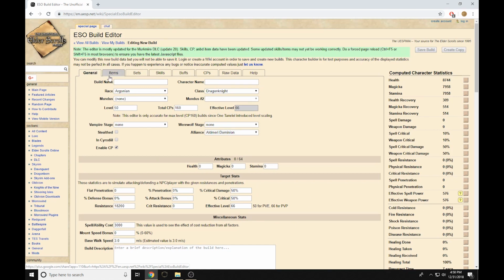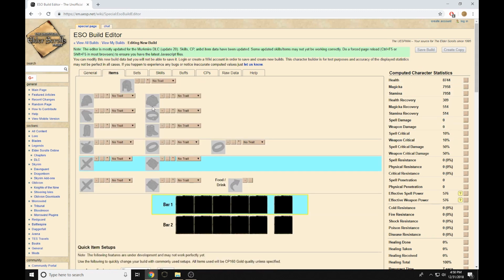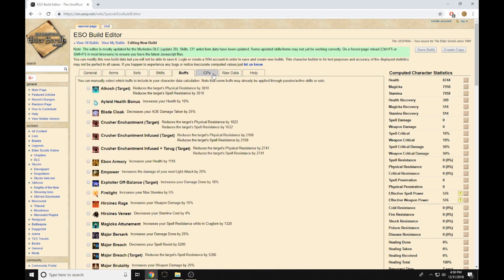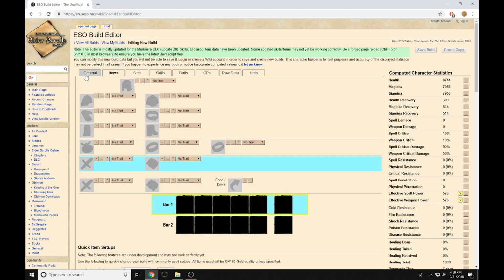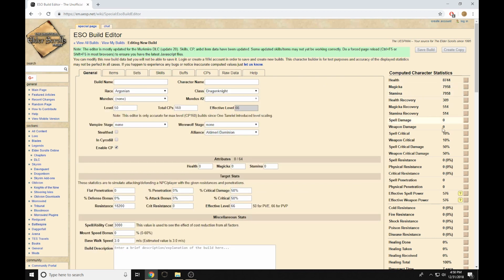Now, before we carry on to the next page here, we're just going to take a look at the right-hand side here. And this side here doesn't change regardless of where you go in your different tabs on the build editor. And this is kind of your character's hard stats.